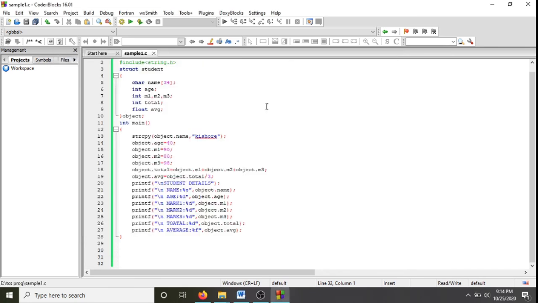So this is the first way of accessing the structure variables, by creating a structure, and then the object, after closing the structure immediately I am creating the object. So this is the first way of declaring a structure, declaration of structure.